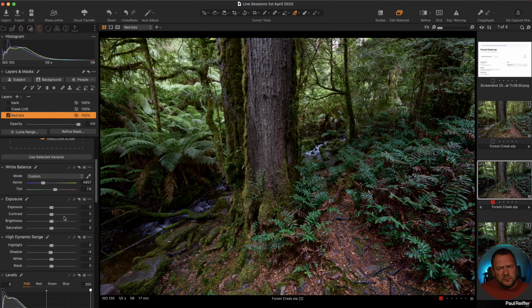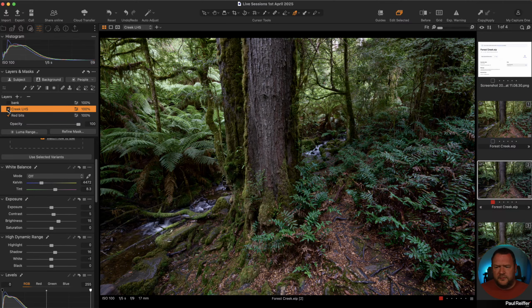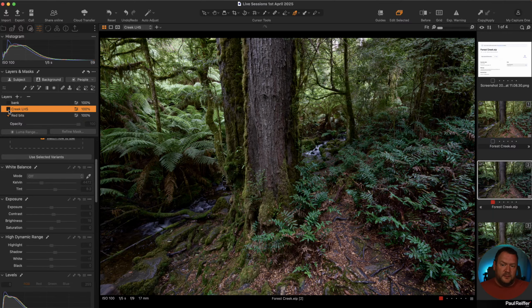And this doesn't feel like a happy thing. It feels like it should be more muted. So I'm going to pull down that saturation. I'm actually going to counter what was done below. Creek on the left-hand side. So lifting that and brightening it.